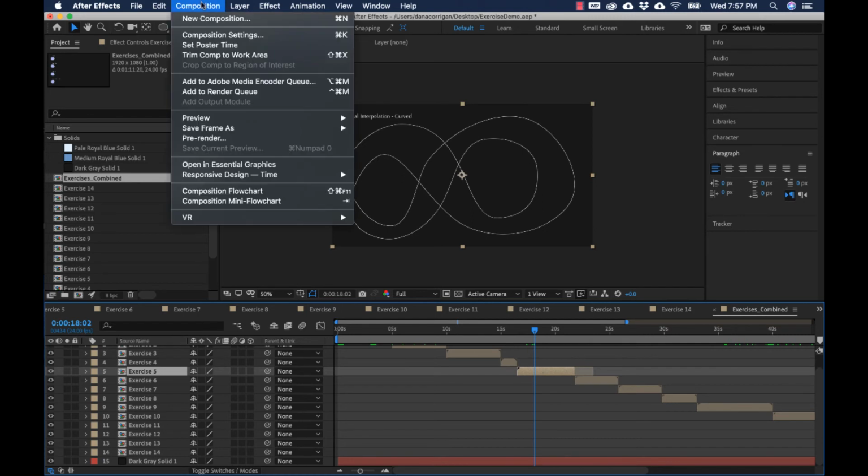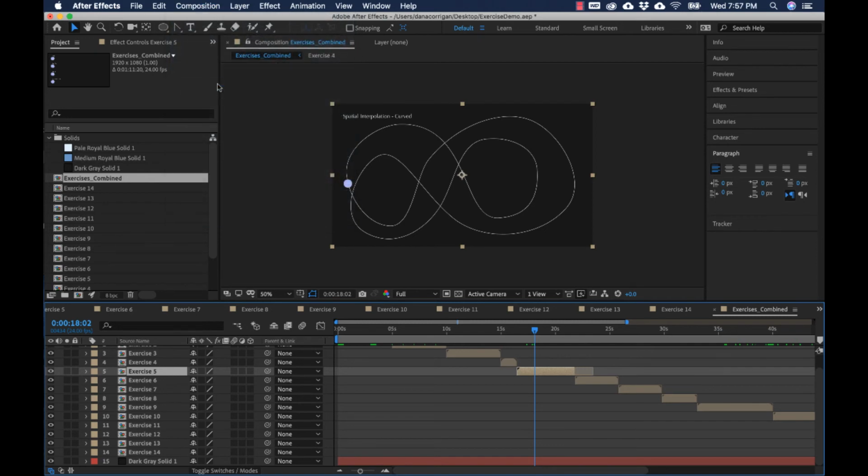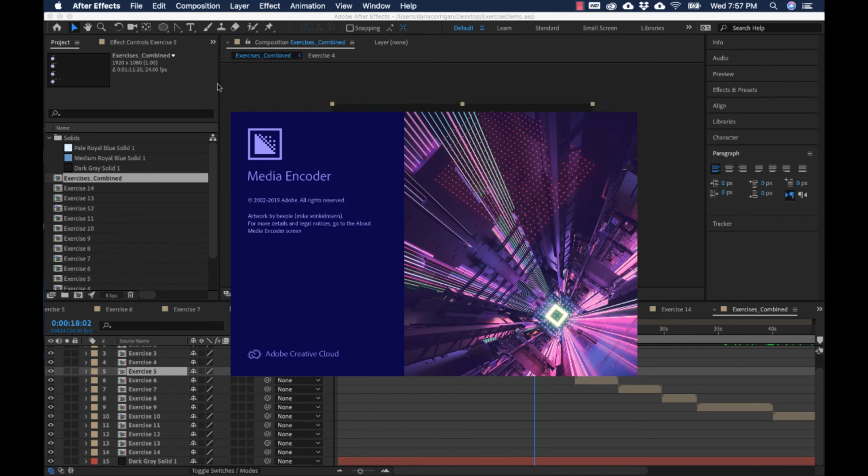And let's go to composition. Now you have add to Adobe Media Encoder Queue, which is what I would recommend unless you really couldn't do it. Like if it wasn't working or if it wasn't installed on your computer, then you could do add to render queue. But Adobe Media Encoder Queue is the better option. What that's going to do is open up a new program. I know that might sound daunting because it's a whole new program, but this software is really easy to use.